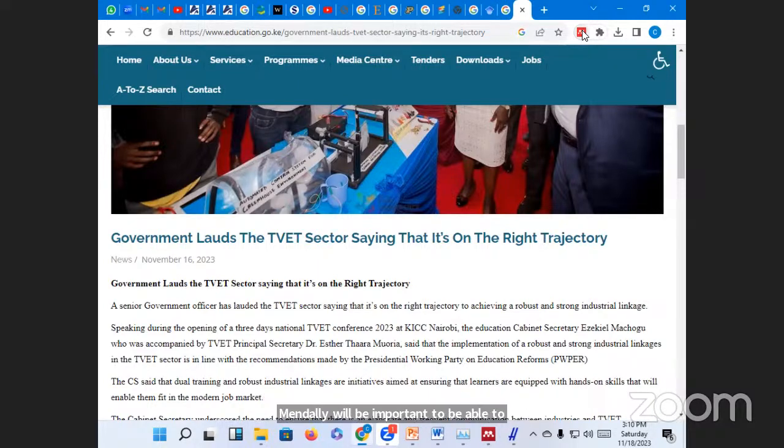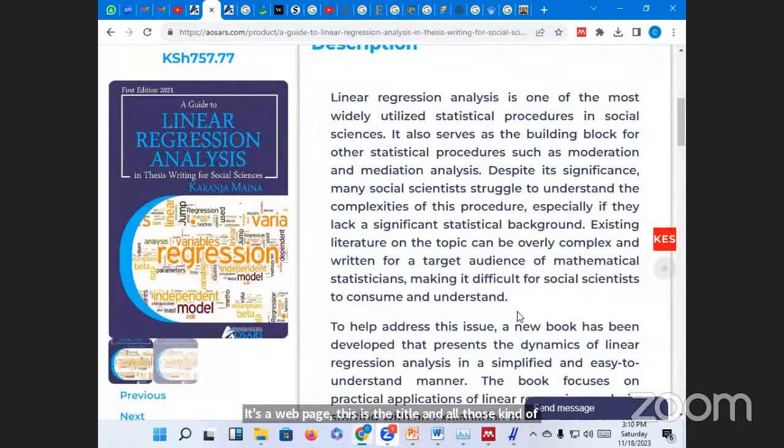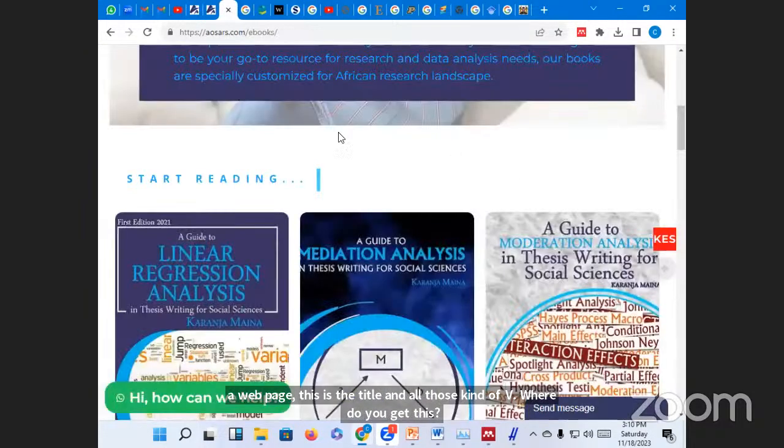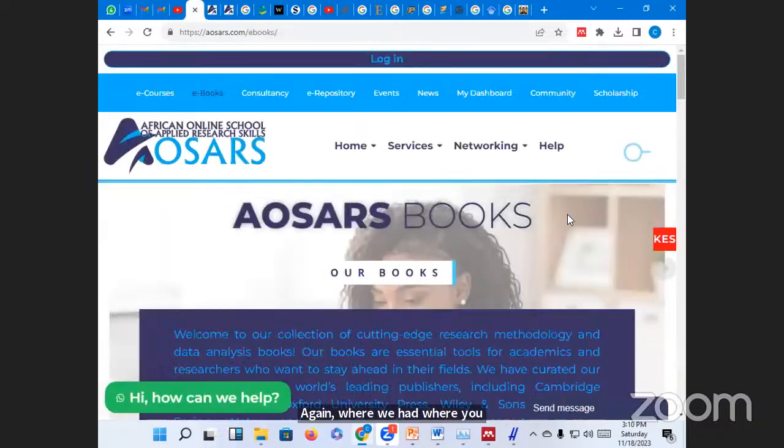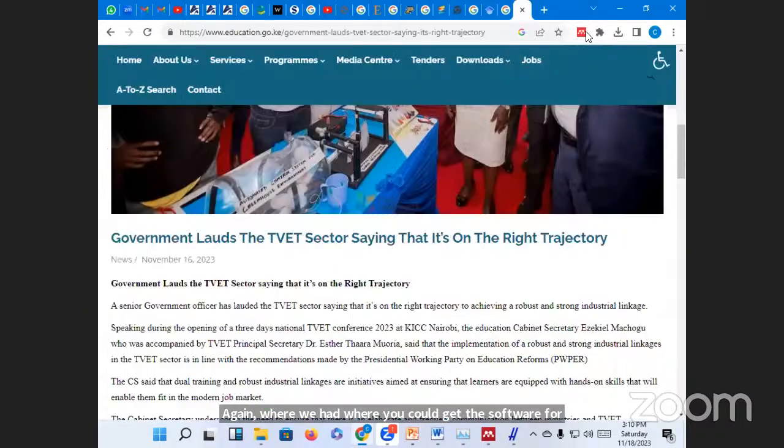What are you importing? You are importing the details that you need here. It's a web page, this is the title and all those kinds of things. Where do you get this? Again, from where you could get the software for Mendeley desktop. Again, you will see a link for the Mendeley Web Importer. So what do you do? You click on it.